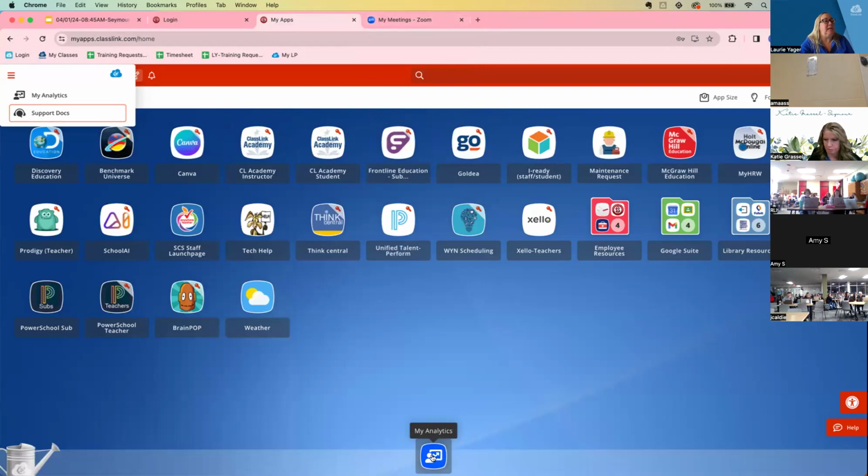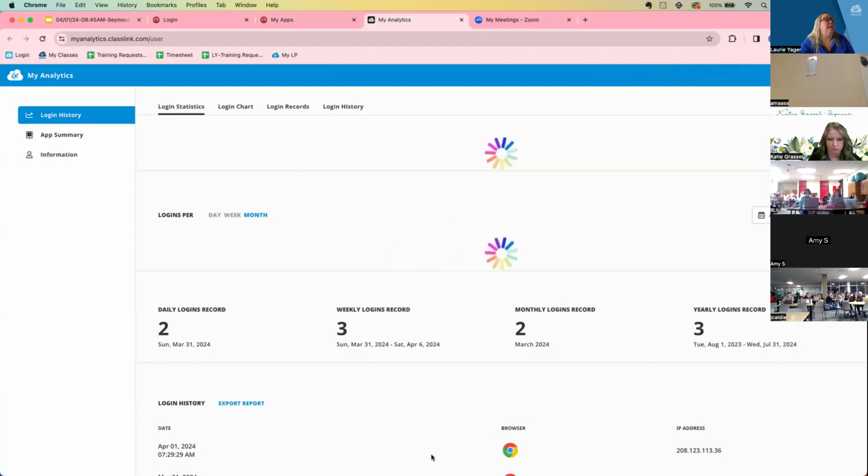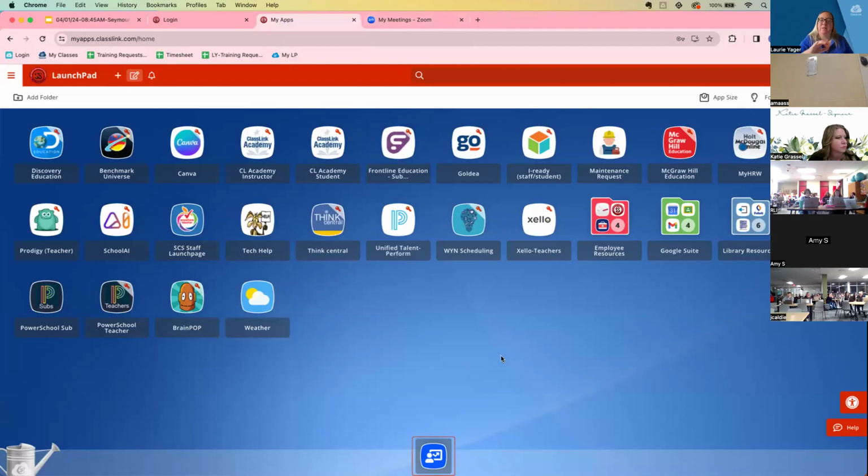And the one last thing that I was going to share was my analytics. Some of the analytics that you were able to see in my classes for your students, you're also able to see for yourself. Login statistics, app summary, where you are spending your time, etc. So that is also a feature available.